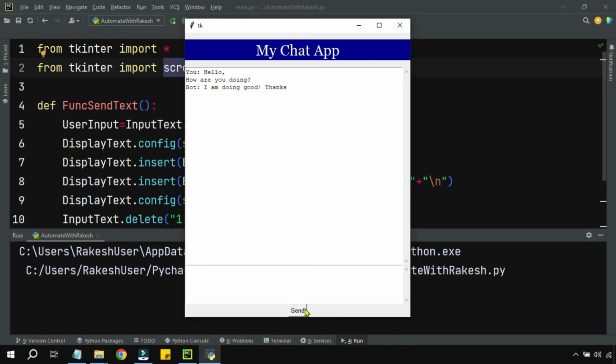And then you hit on the send button, the text which the user has typed has to go to the display text, right? So that is how a chat window generally works. So how to design this interface end to end we are going to learn in this video. So why delay? Let's get started.